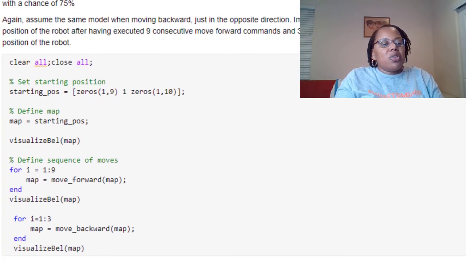Clear all variables, close all figures. Our starting position of the robot is at cell 10. We make the map that shows our starting position at cell 10. Then we move forward for our 9 steps by calling our function, and we move backward for 3 steps by calling our function. So let's see what these 3 figures look like.